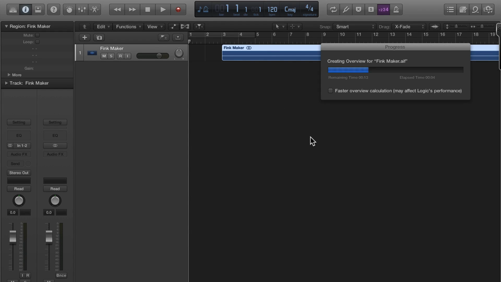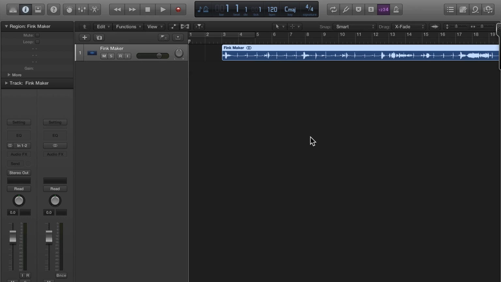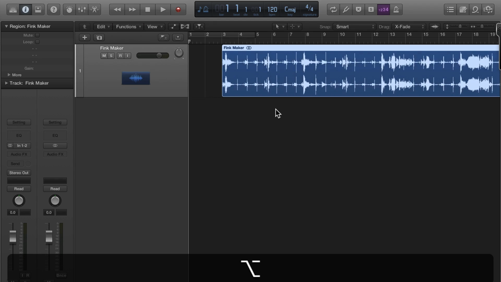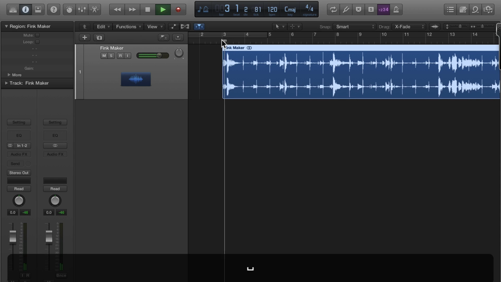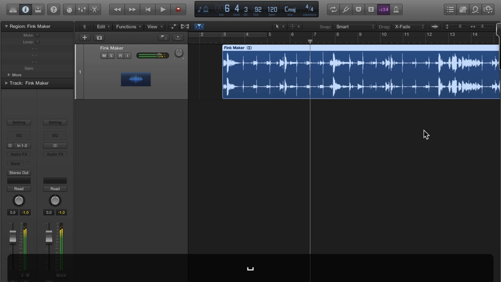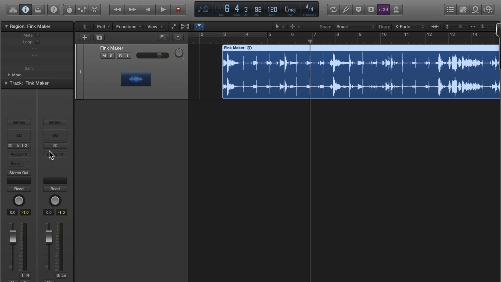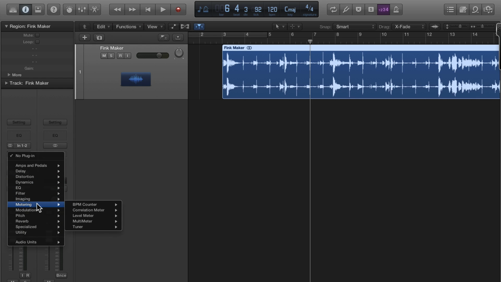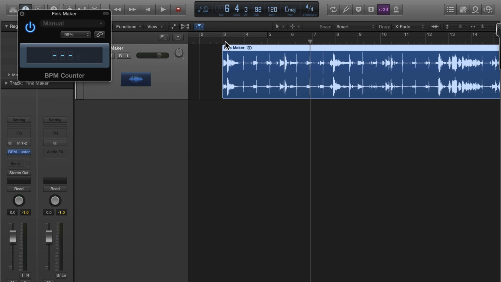The first process is to try to get a grasp on what the beats per minute of the song is, even though it may be fluctuating throughout the song because it's a live performance type of thing. So first thing I'll do is play a little bit so you can get an idea. So it's definitely a tempo going on here. So we'll go over here to metering, add the BPM counter, and try to get a rough idea.